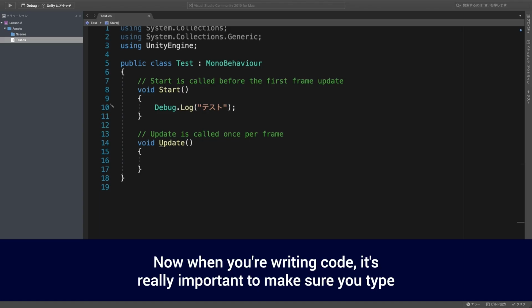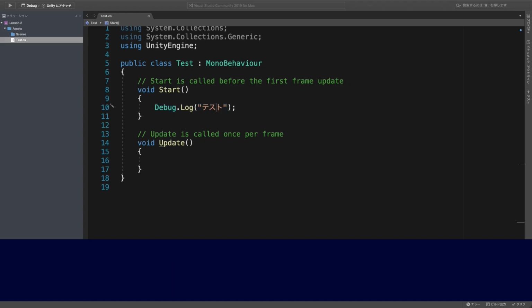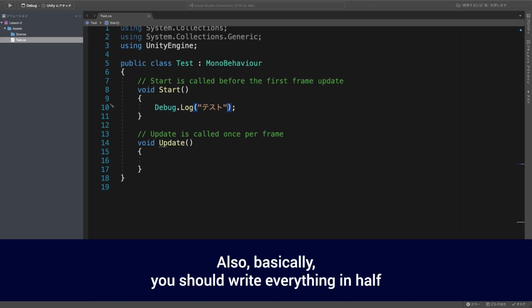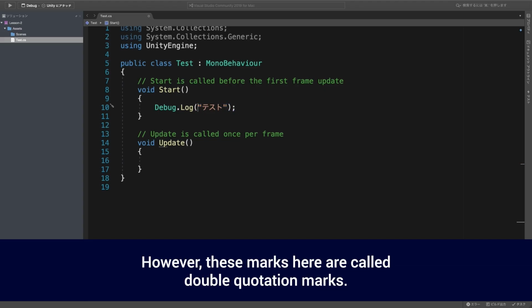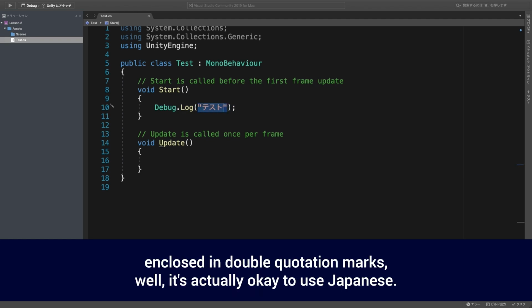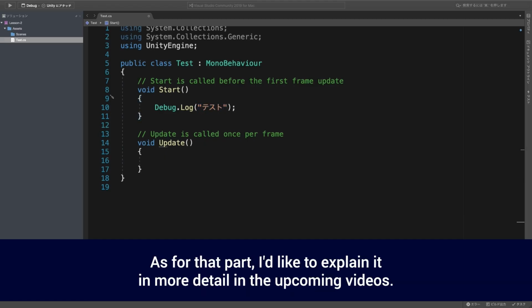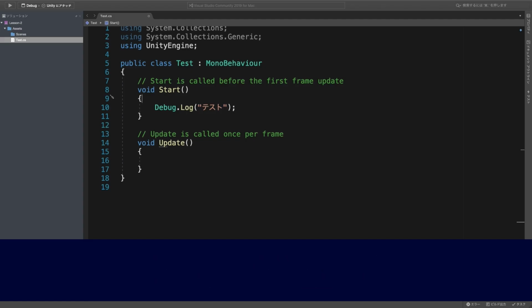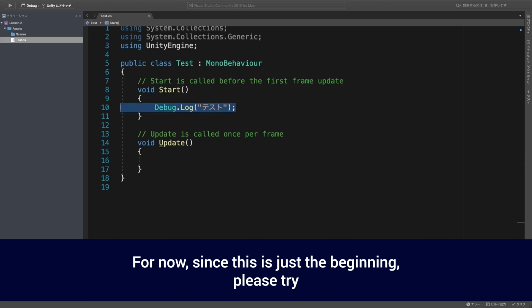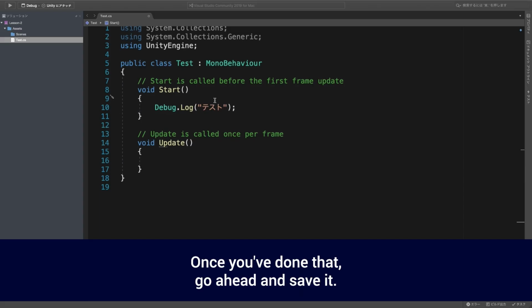Now, when you're writing code, it's really important to make sure you type everything exactly as shown, without a single mistake. Also, basically, you should write everything in half-width alphanumeric characters. However, these marks here are called double quotation marks. These little marks, yes, double quotation marks. As for the parts enclosed in double quotation marks, well, it's actually okay to use Japanese there. As for that part, I'd like to explain it in more detail in the upcoming videos. For now, since this is just the beginning, please try copying this exactly as it is without thinking too much about it. Once you've done that, go ahead and save it.